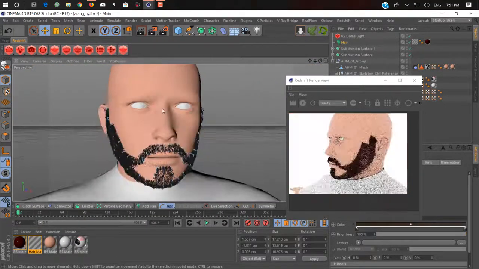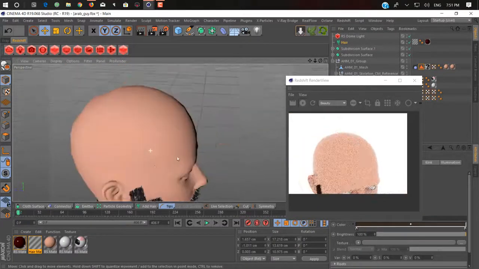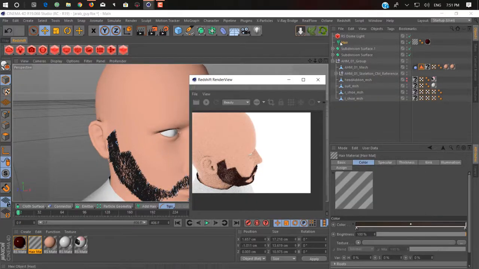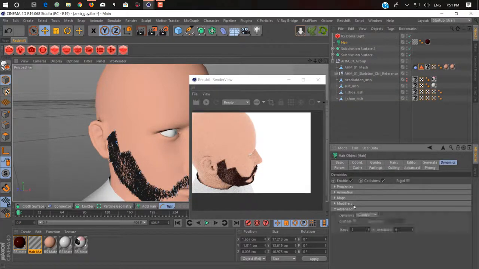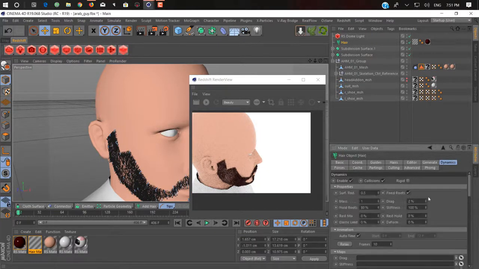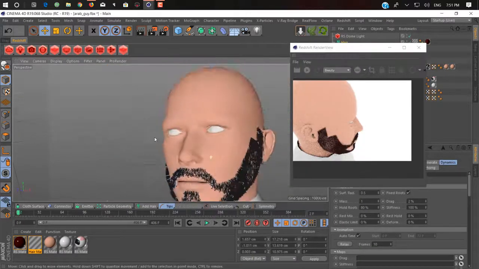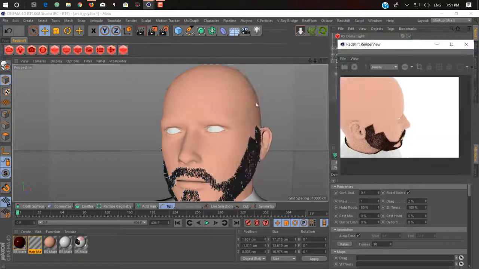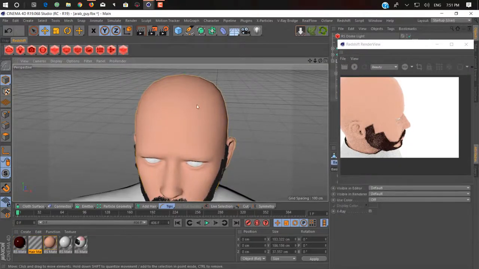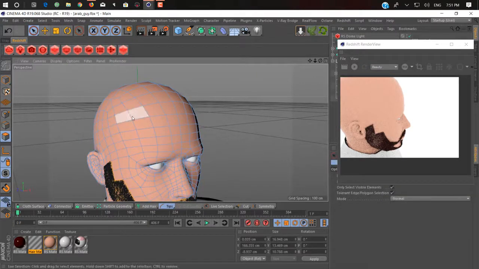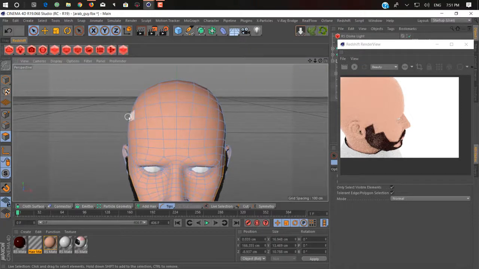So now we create head hair. Let's start. Just go into our hair dynamics, require maps animation. Okay, it's okay, just disable. There we go. Now we select our object here, select polygons like we have here on our head. So we start from the front of the head, like there.